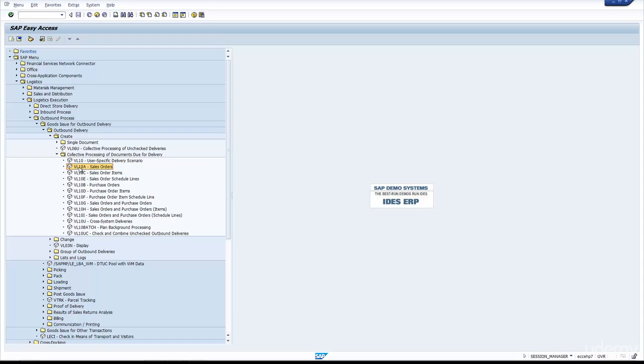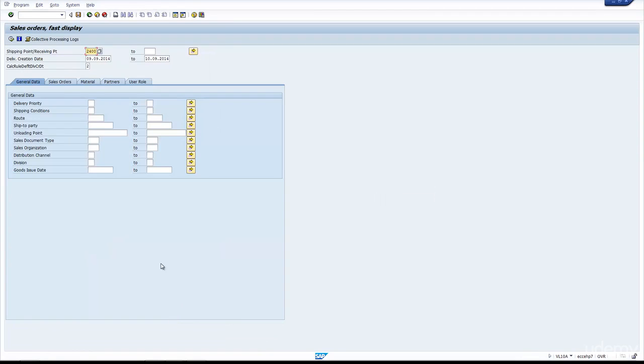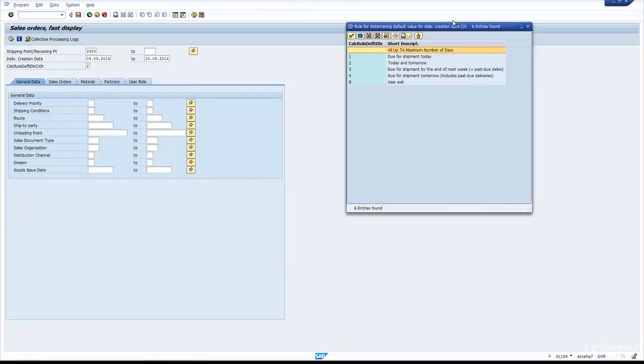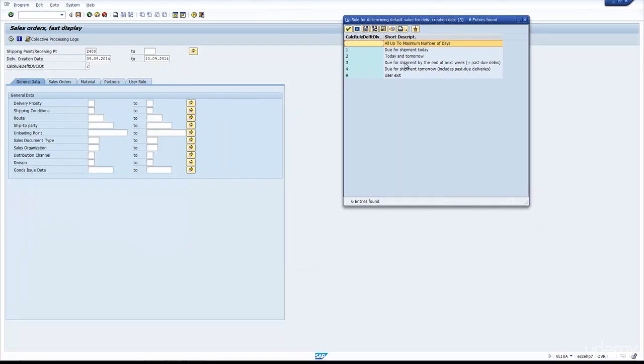I'll double click on that, and as you can see right on the top, you have the shipping point to select the deliveries. Then you have the delivery creation date, which actually comes from, as we know, the scheduling, which calculates when the delivery must be created in order for it to be delivered on time. And then you have the delivery creation rule. Now, this automatically populates a delivery creation date with either today, tomorrow, or all until this week. And it's great, you don't have to calculate. You can just have it as a variant.